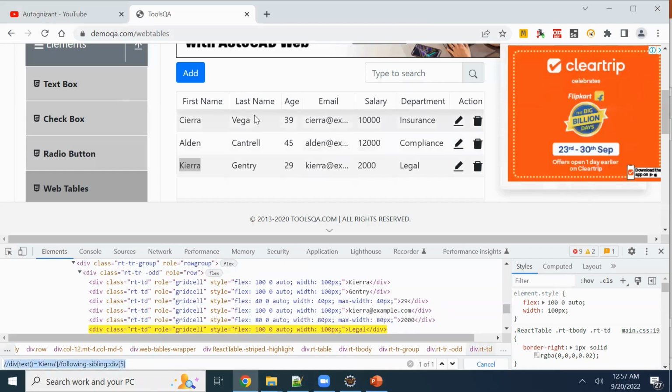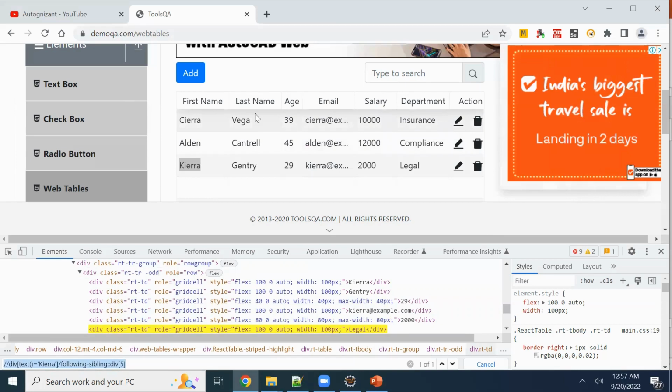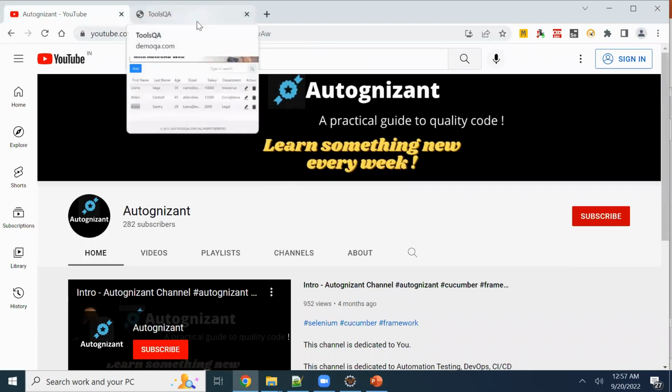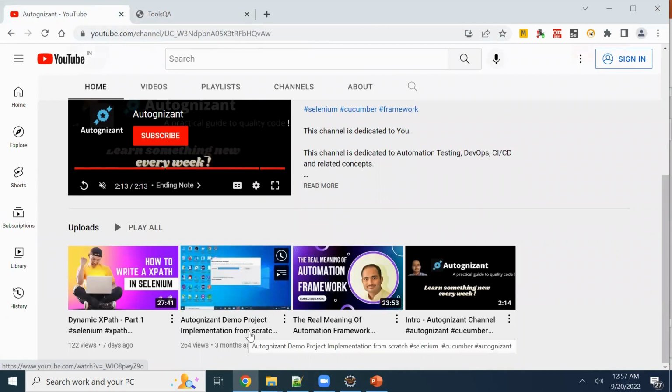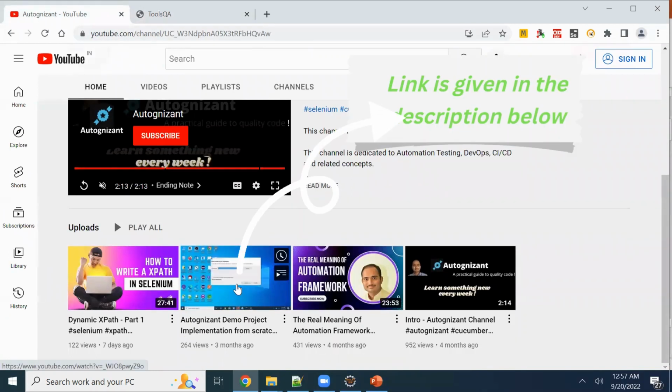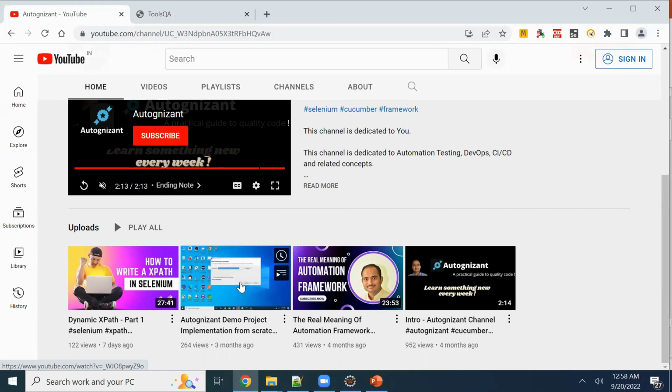Now I'm going to explain this dynamic XPath with the help of Autognizant framework. Before we dive straight into it, I strongly recommend to watch Autognizant Demo Project Implementation because this is the foundation project for all of our Selenium examples. So in this video, I have explained how to write Cucumber feature files, how to write page definition classes, and how to write page object classes. Without further ado, let's dive straight into it.